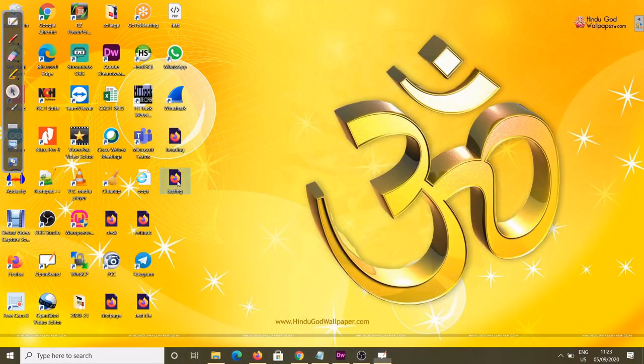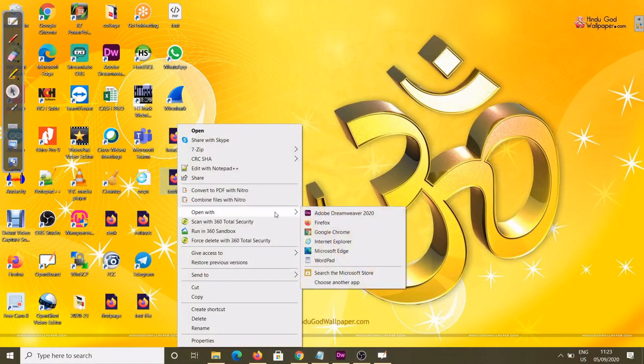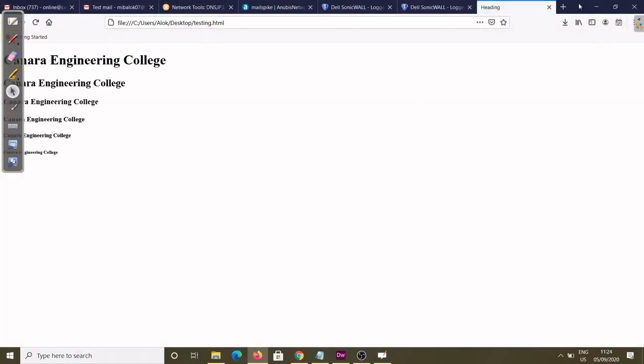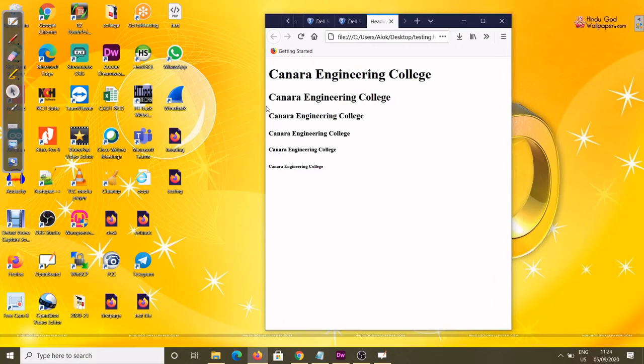You see testing is already there as a file. Click here, open with, use any browser. Now it is coming like this, you see. So first is H1, second is H2, then third H3, H4, H5, H6. So H6 is the smallest, and the first one, H1, is the biggest. Another thing to see: every heading comes on the next line, H3 comes on the next line, again the next line, and you see the spacing of the lines is also determined based upon the text.